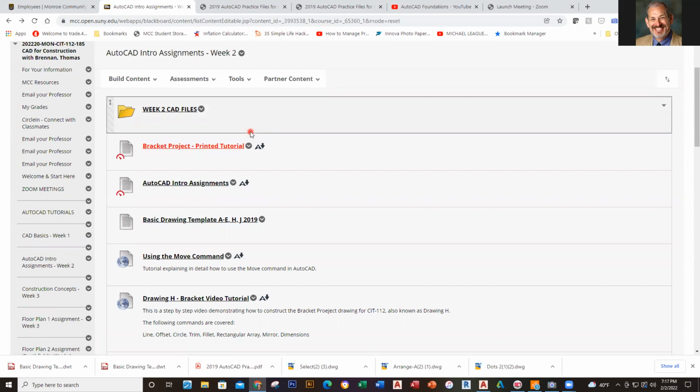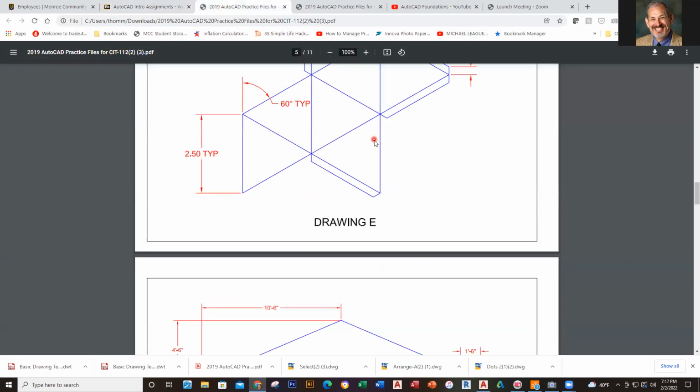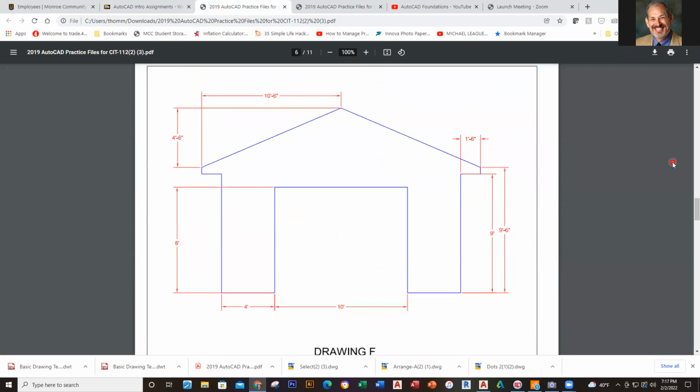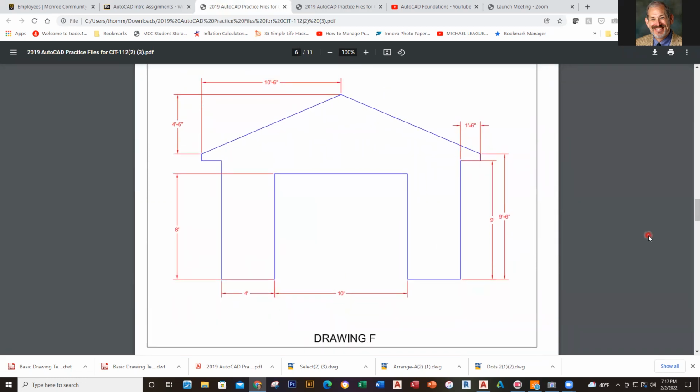Okay, very good. So that was A, B, C, D, and E. Now we're going to turn the page to something different, and that is drawing F. Drawing F looks like this. What's different about this? It's architectural. It's got an architectural example here. So therefore, I have to use an architectural template, and then I have these different values in here. So I have to type in the values architecturally.